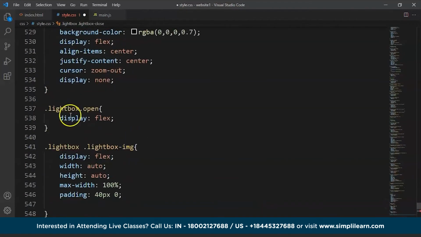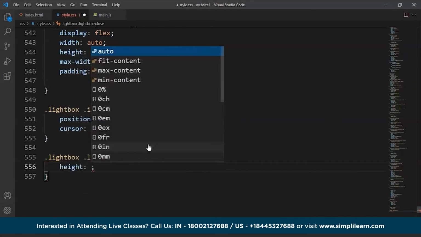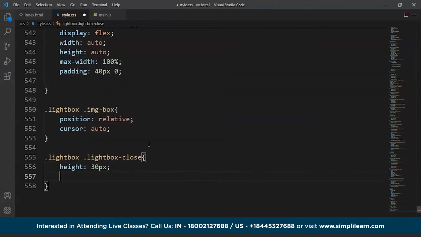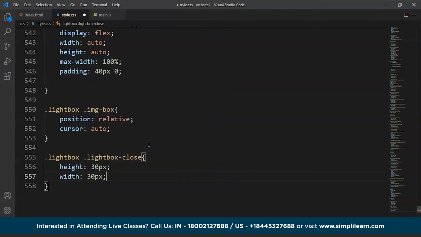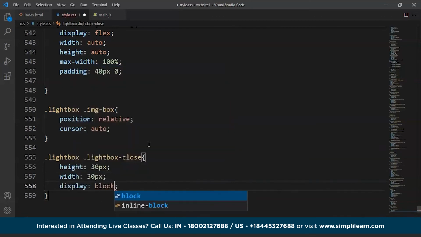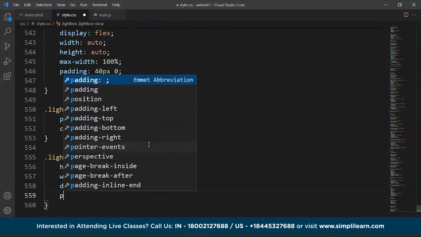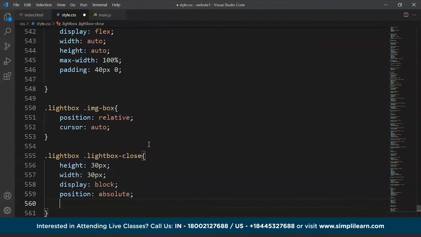Okay, so let's check it once. Inside lightbox close, we are going to write height, which is going to be 30 pixels. Then we have width, 30 pixels again, and after this we have the display as block. The next thing we have is position as absolute.